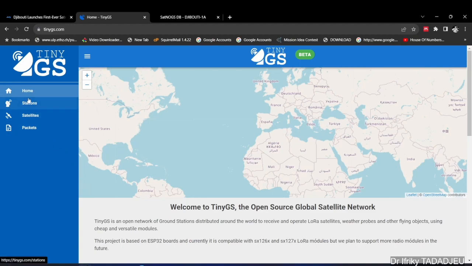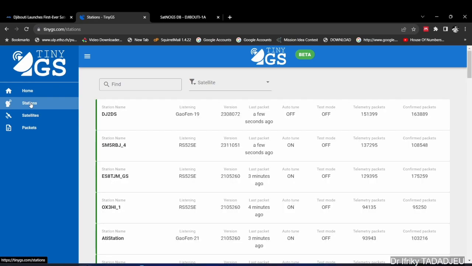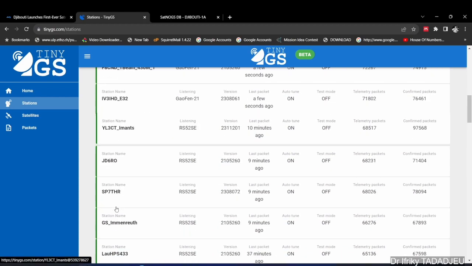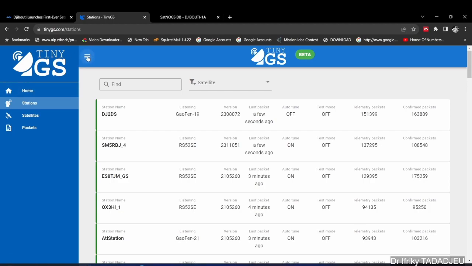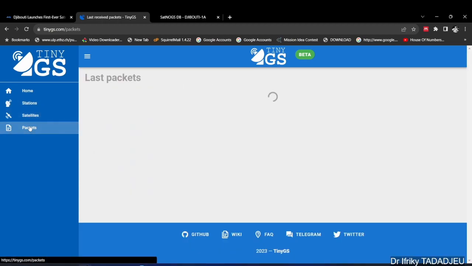You have TinyGS kits. You have assembled them, probably already receiving packets. And I start this workshop on the TinyGS website because I want to draw your attention to a few things. You have the stations, which is what you call your different ground stations. You can find them on this list. You go to the website, on the menu, stations. If you type your station name, you'll find it. You have the satellites and you have the packets.